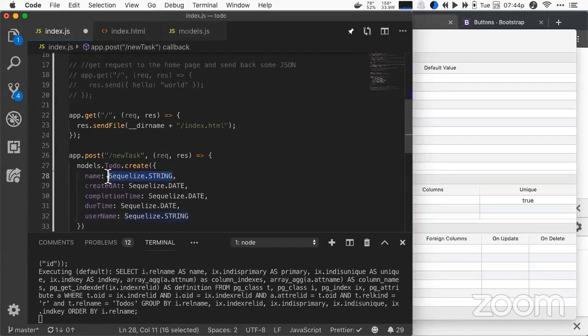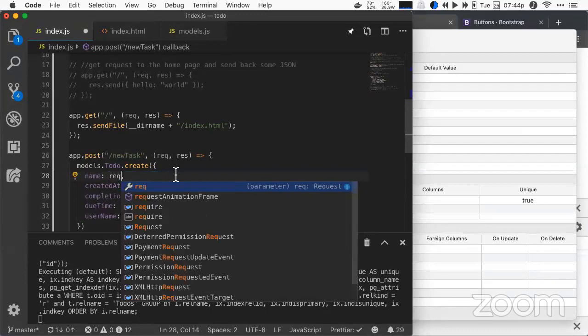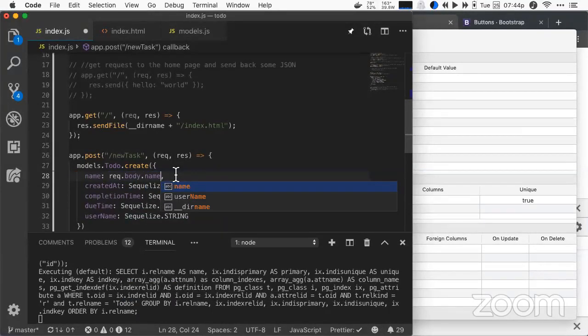Let's see. So our name of the task, let's go back, is going to be req.body.name. And the reason why we're putting that in the body is because we're sending that in from the JSON, right? Because we're doing a post request, we're going to send that in using the fetch body element. And because we have body parser set up, we can send in some JSON and have access to the req.body. The created at, we don't want the user to send in the time that it was created. We want to just default it to the server time.